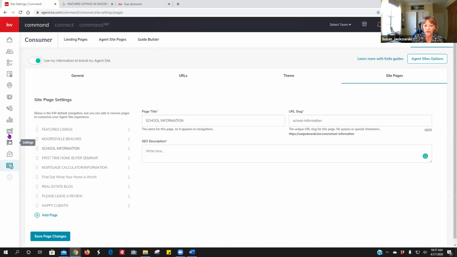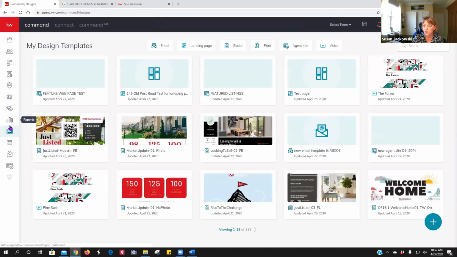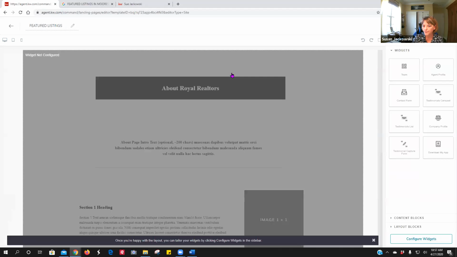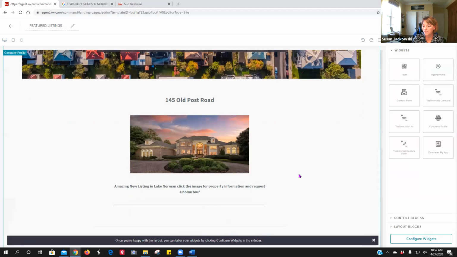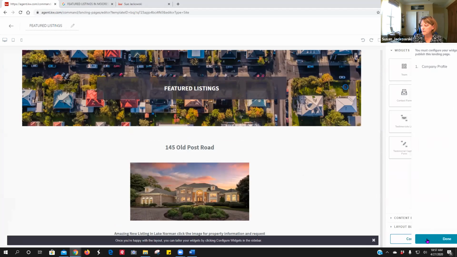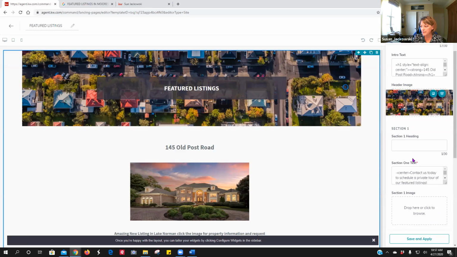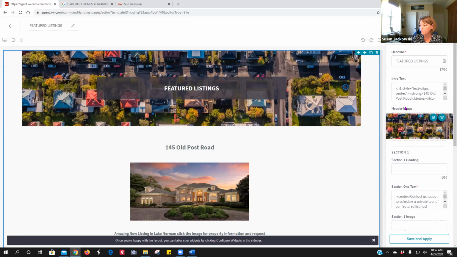So we are going back into designs. That is where we were creating the page. We're going to go into featured listings, and agent profile, configure widgets. And we went through here before, we put the featured listings and we took out information. Now we're going to fill in the blanks.